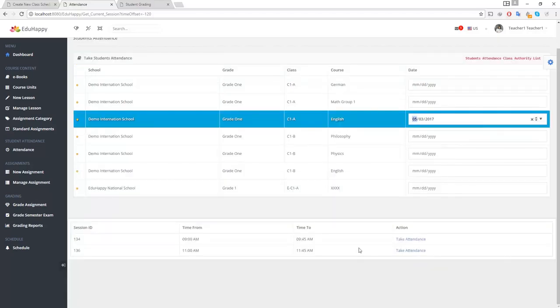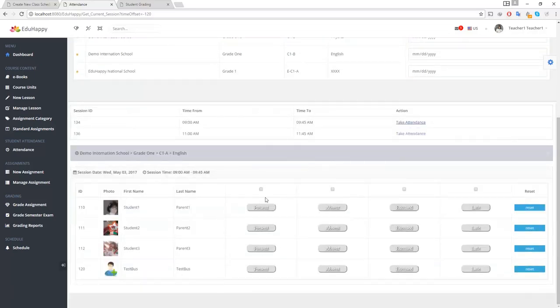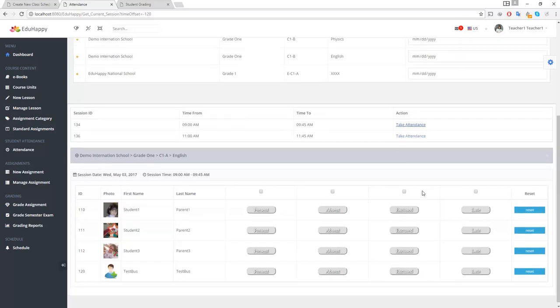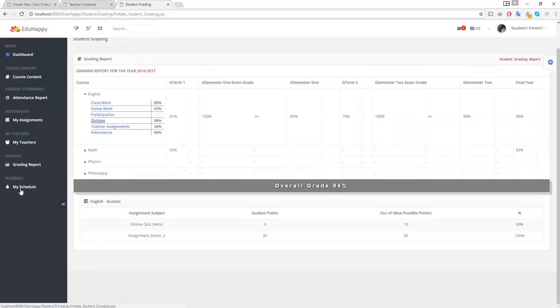If there's multiple sessions on that day, you'll see that there will be multiple sessions displayed below. If you select one of those sessions, you will now see the students displayed below. As you can see, once you select the class, the session, all the students will automatically be displayed. As a teacher, select Schedule. Here, you will see a list of the teacher's schedule. Also, in the student's portal, he or she may click My Schedule and see their available schedule.